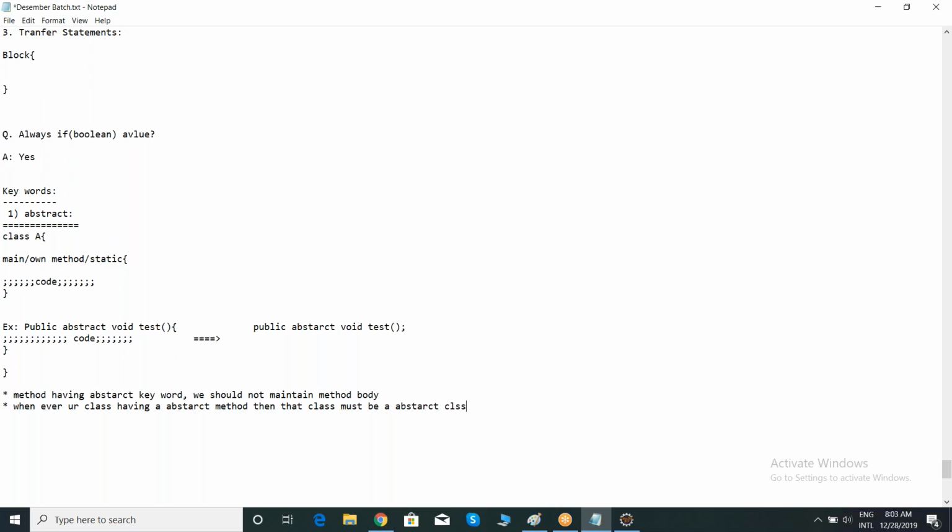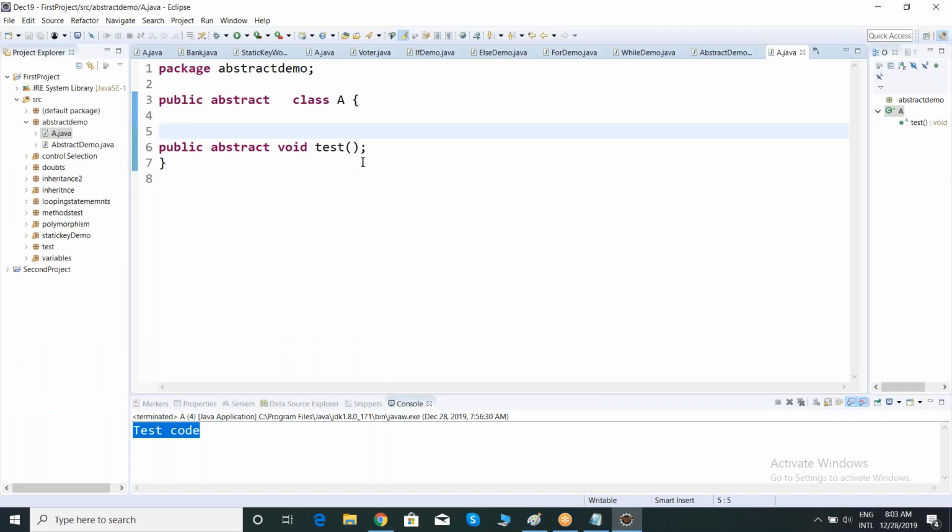Yes or no? As of now I have a class, and inside the class I have an abstract method. Whenever your class has at least one abstract method, then the class becomes an abstract class. Otherwise the program will give you an error. Clear? And here if you want to maintain one more method, you can maintain it here. So like this: public void test method, test one method.